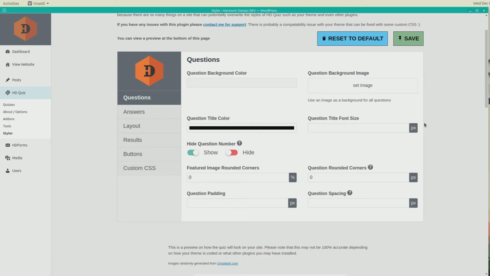So let's do an example. What would be a good example? Let's do a dark theme.